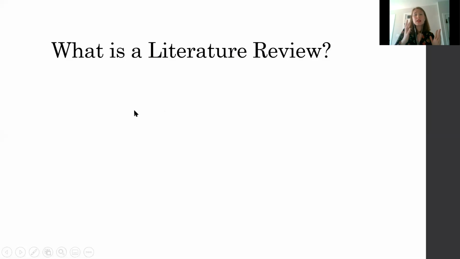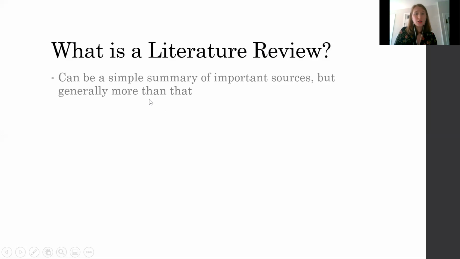So first, what is a literature review? A literature review can be a simple summary of important sources, but it's generally more than that. In fact, a lot of professors complain when they get literature reviews that just read like a list of summaries. That's not really the purpose of a literature review.